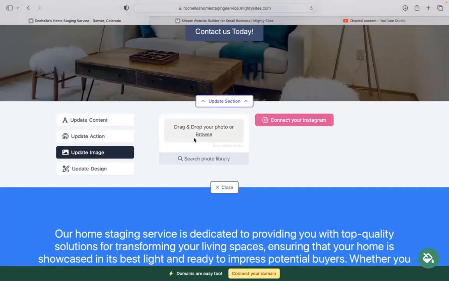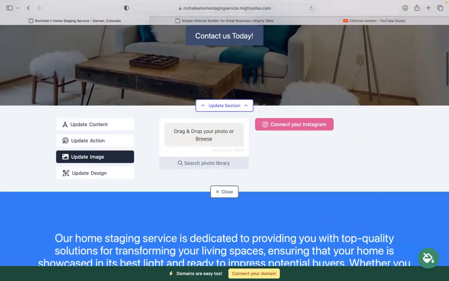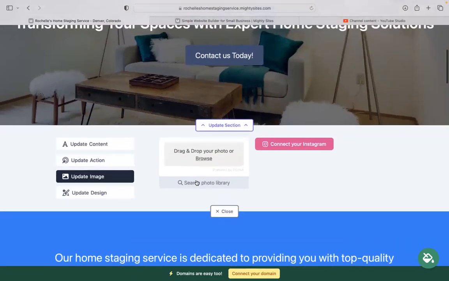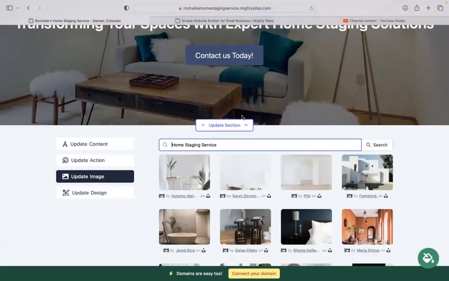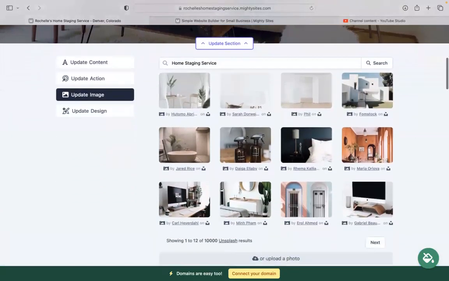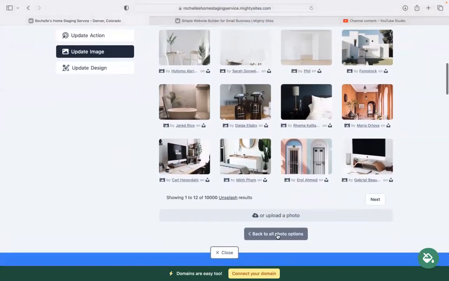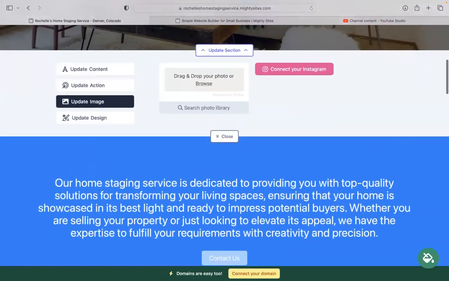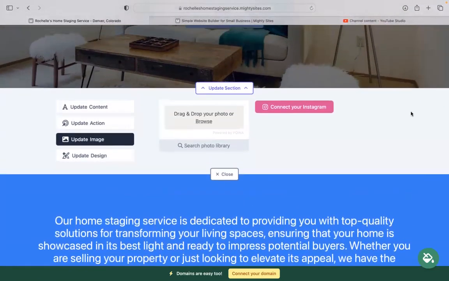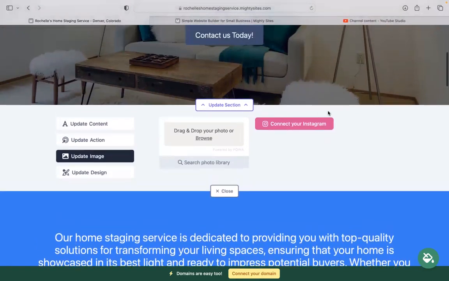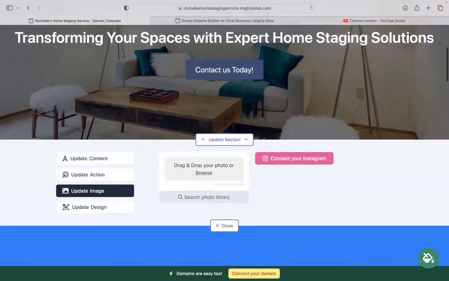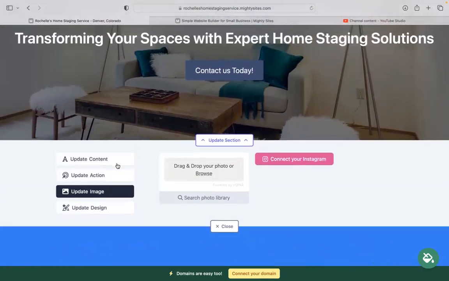Now over here is where you can browse your device to upload your own images if you have. Otherwise, search through the photo library. Hundreds of images to choose from, all completely free to use. Otherwise, head back to the photo options. You now have an option to connect your Instagram account with a click of a button, automatically pulling in all those Instagram photos if you have a profile instead of uploading them all individually. Very convenient.